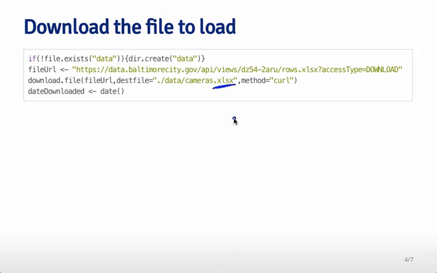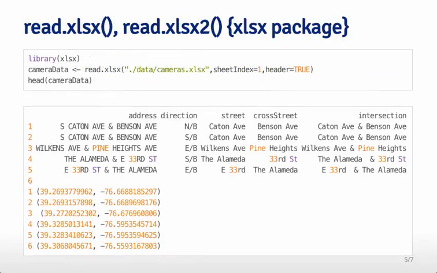And so now we've downloaded this file. We've again used download.file, which remember is agnostic to the file type. So it just downloads the file and puts it into the file name that you've stated here. And again, we're going to collect information on when the file was downloaded so that we can know when the analysis was performed.